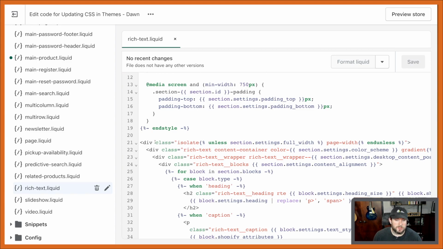In this instance, let's identify the highest-order div here. You'll see we've got this div with class of isolate, and then section.settings full width, and so on. What I want to do is throw in an if statement here. My keyboard has gone to sleep. Here we go. All right.